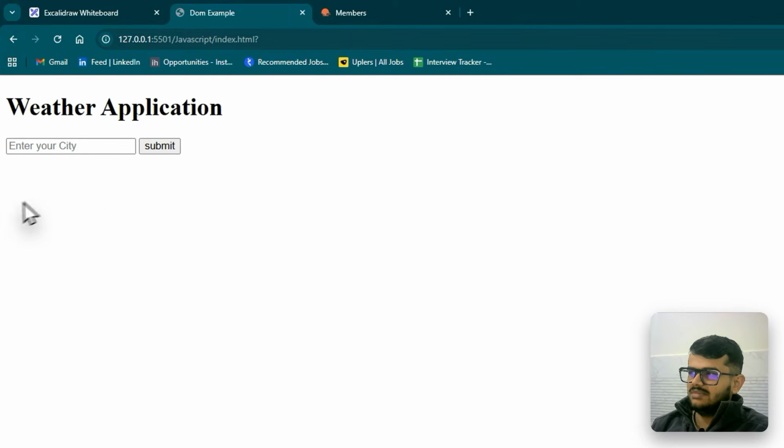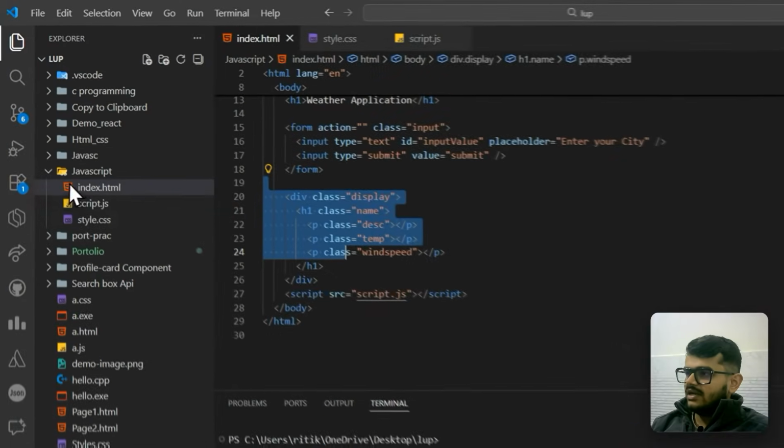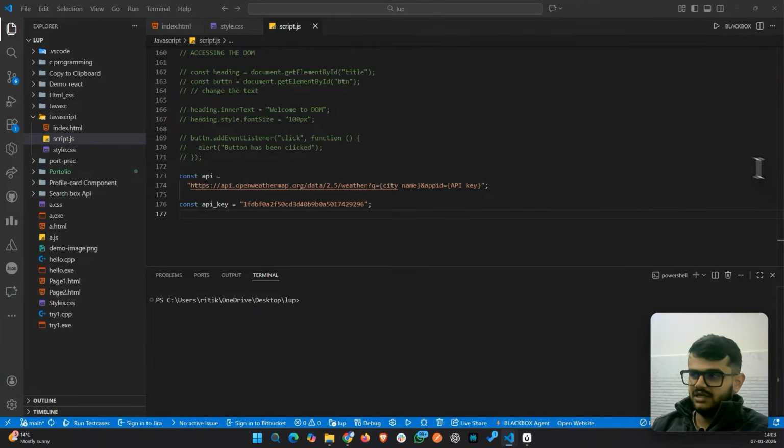The data will be displayed somewhere below this form because we don't have the data yet. We'll call the data from the API, and only then will we display it. So now let us come to the script part. Let us actually build and get access to the data.